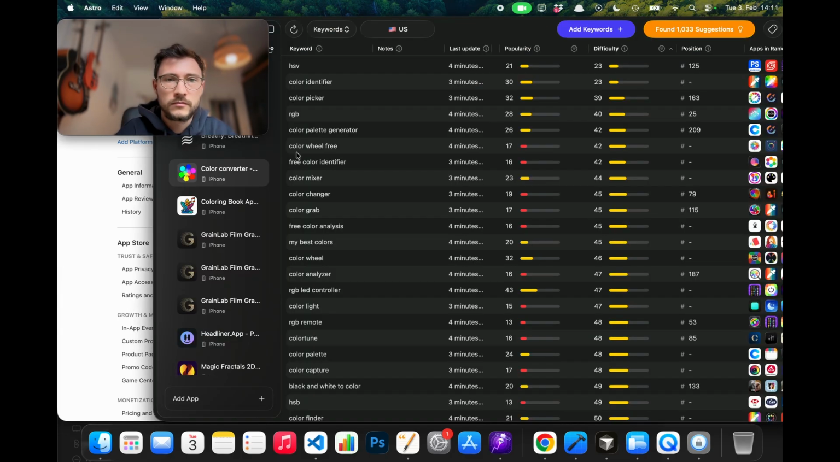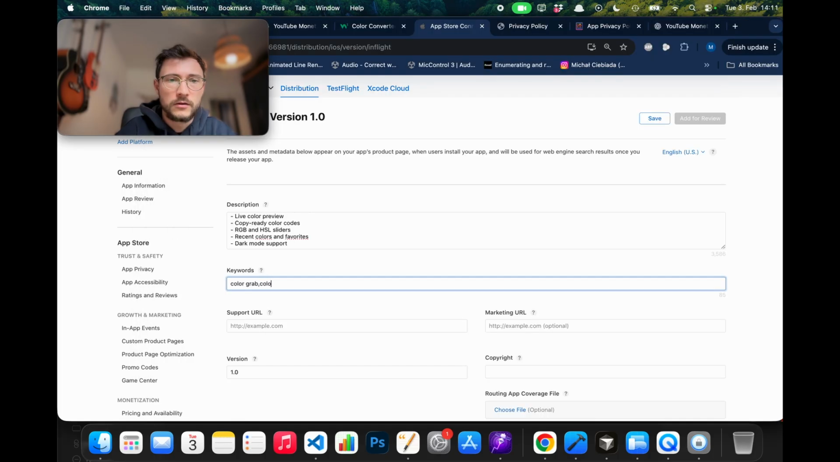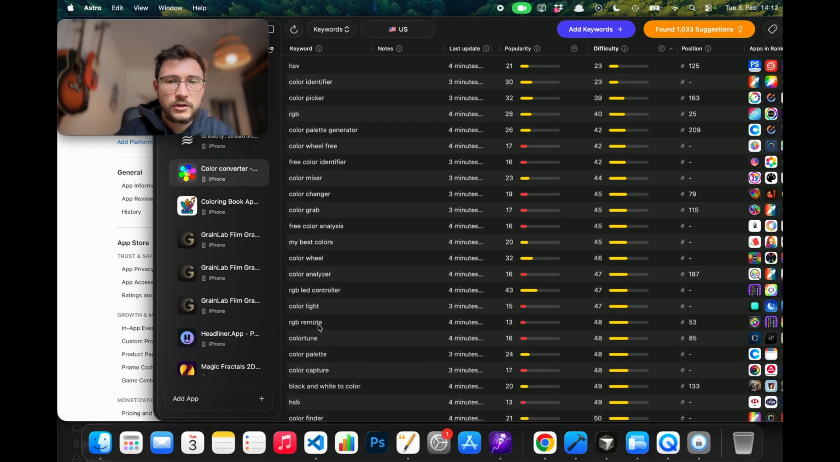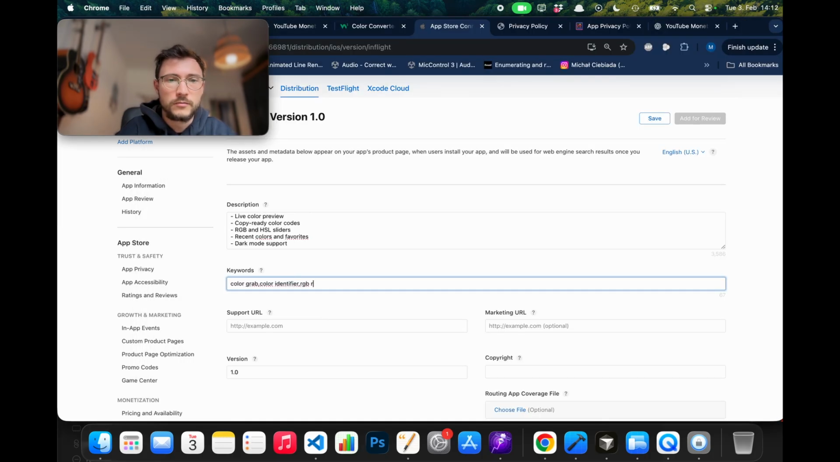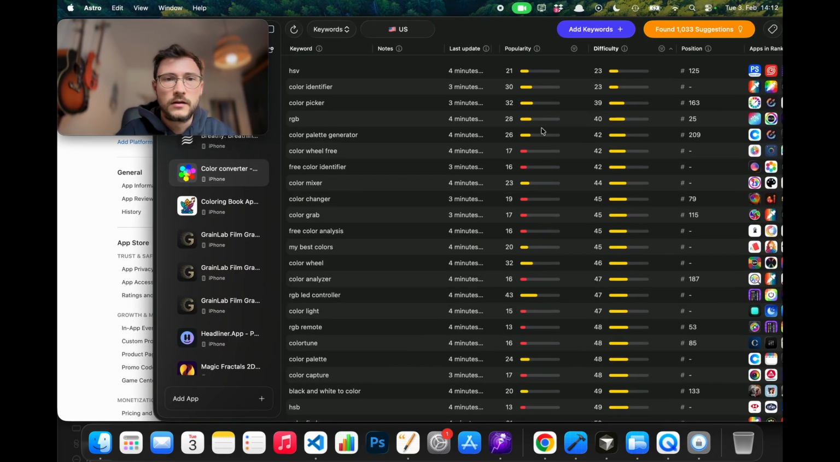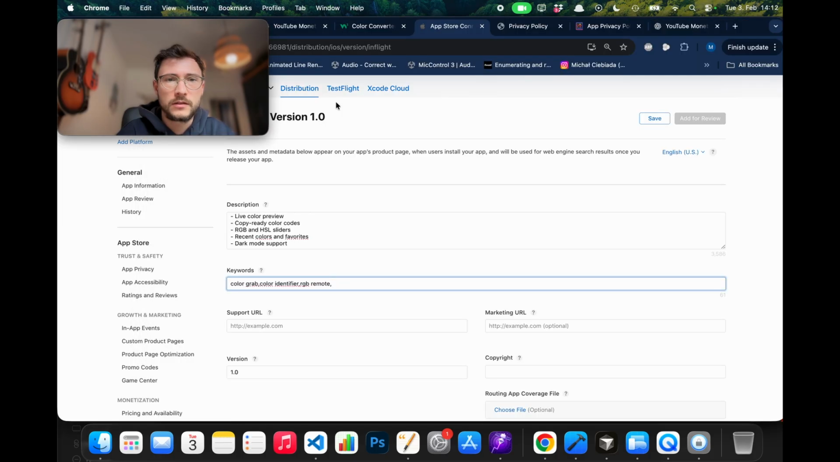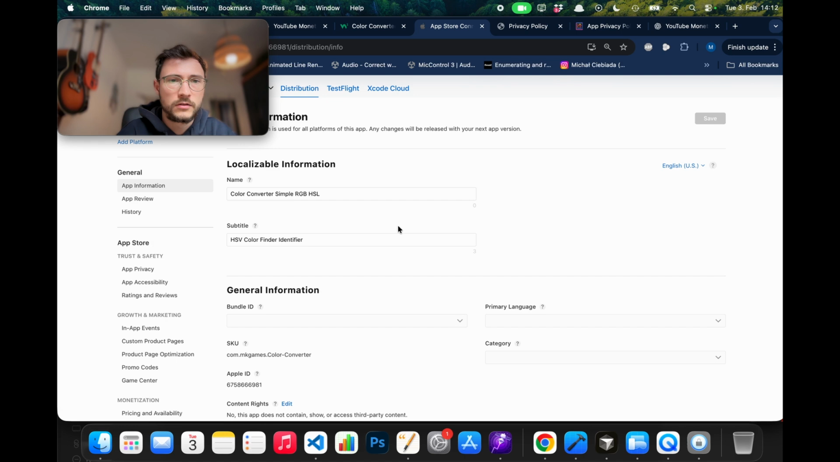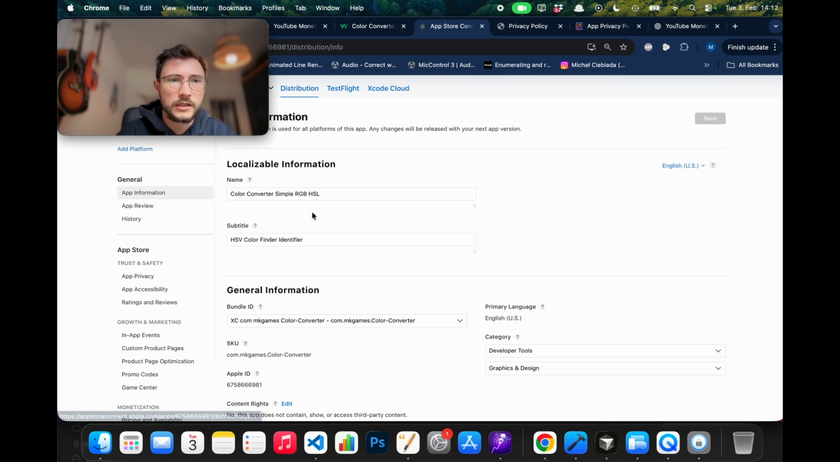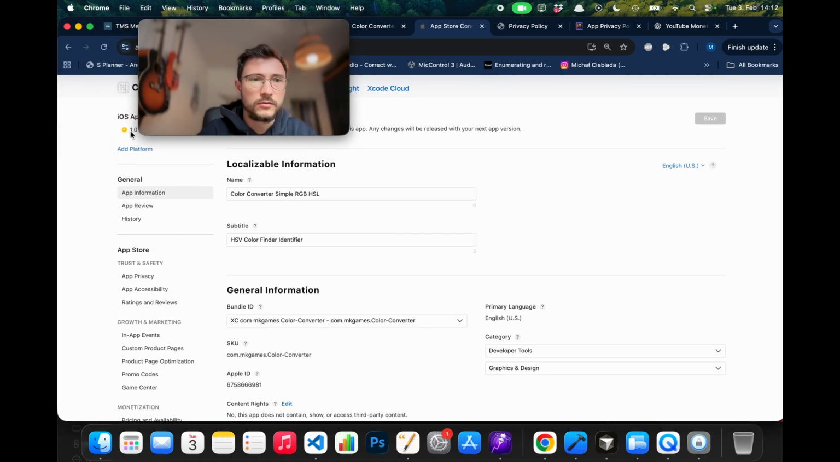Color grab, color identifier, RGB remote, whatever that is, RGB remote. Do we have color picker? Just not sure. Oh, we don't have color picker yet, so just use this.